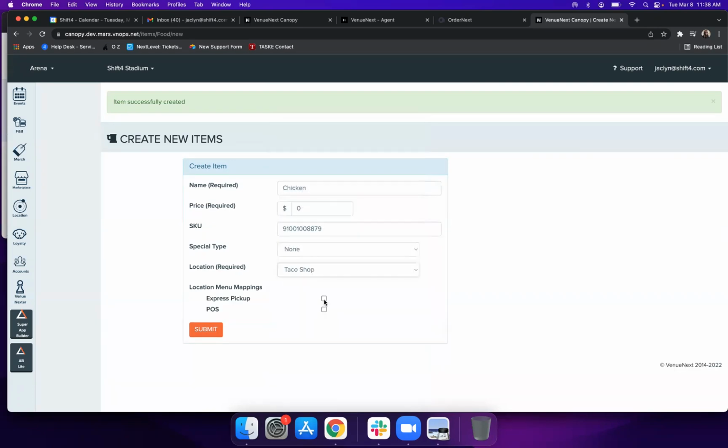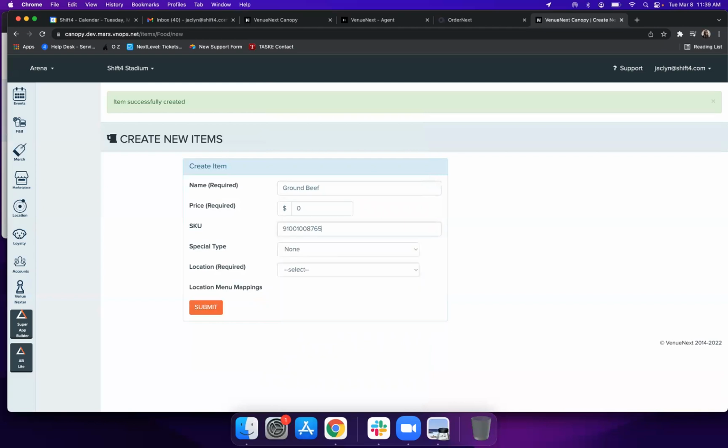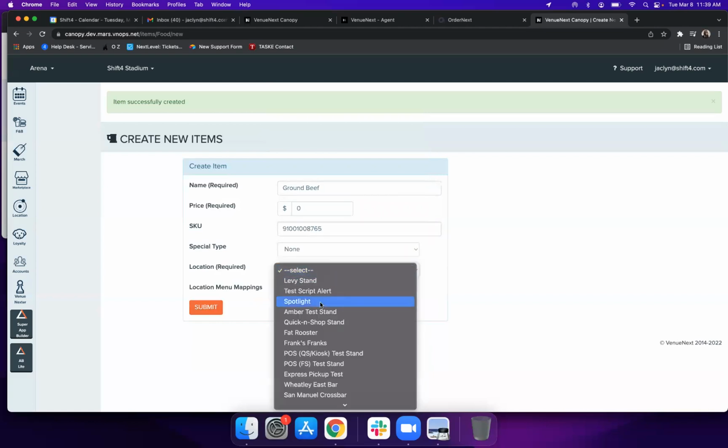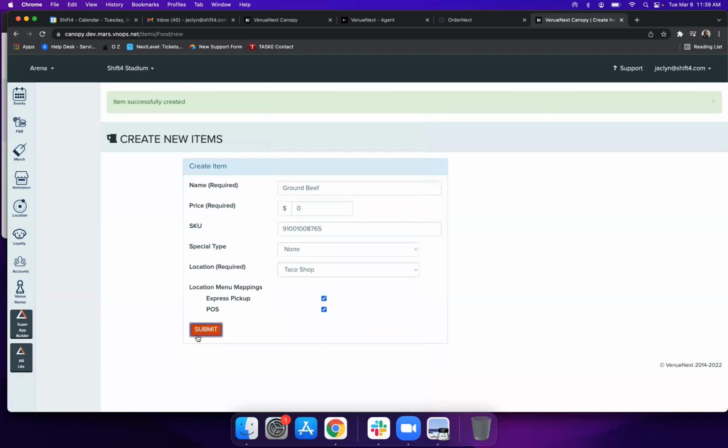I'm going to add it to my taco shop. I'm going to do the same steps for my beef taco. So I'm going to do ground beef. Once again, we're going to say it was built into the cost of the item. We don't have to worry about it. Cost of goods are looking nice. So taco shop, check in my boxes.